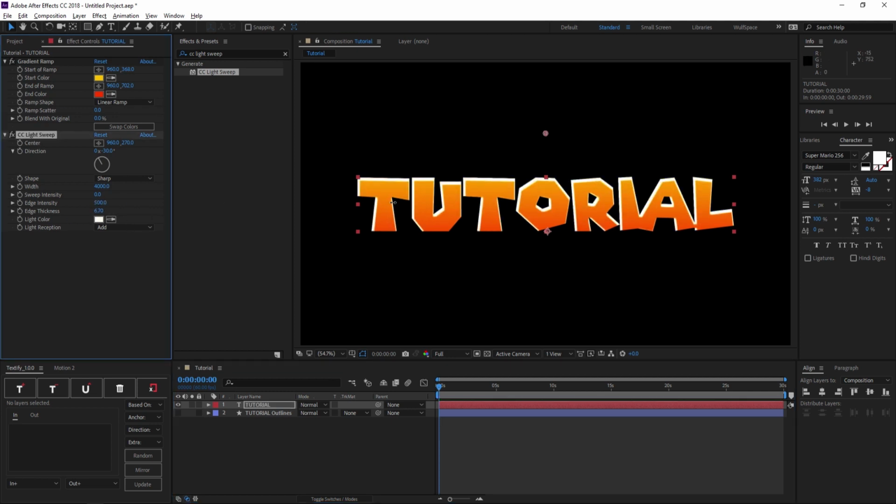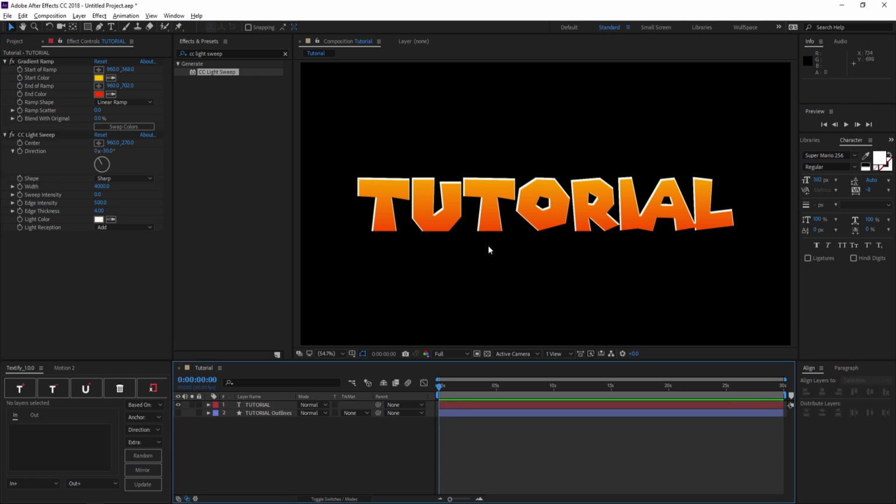Put the edge intensity to 500, and then use edge thickness to make this part thicker or thinner. So extra thick or thin. I think I'm going to have this on a 10. Actually, that's a bit powerful. Let's go for a 4. Okay, 4 looks nice here.